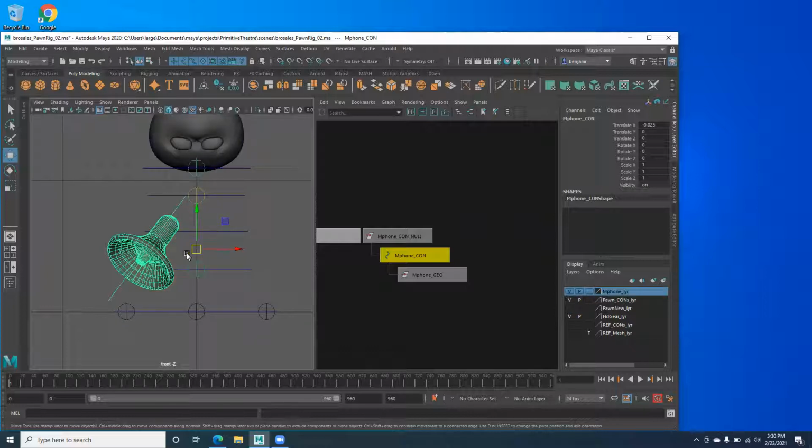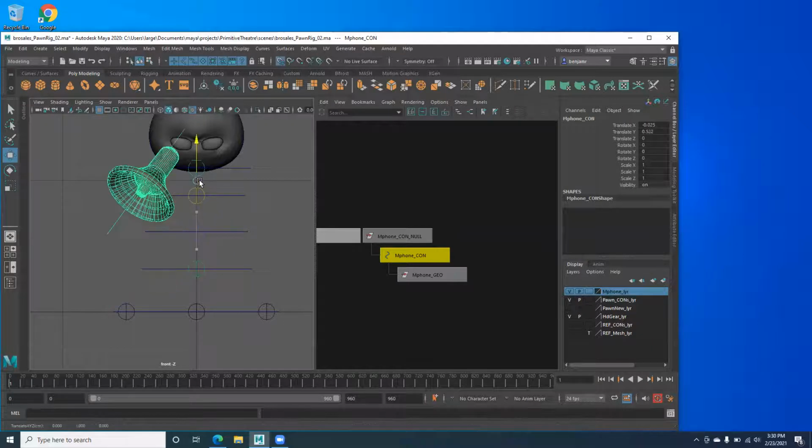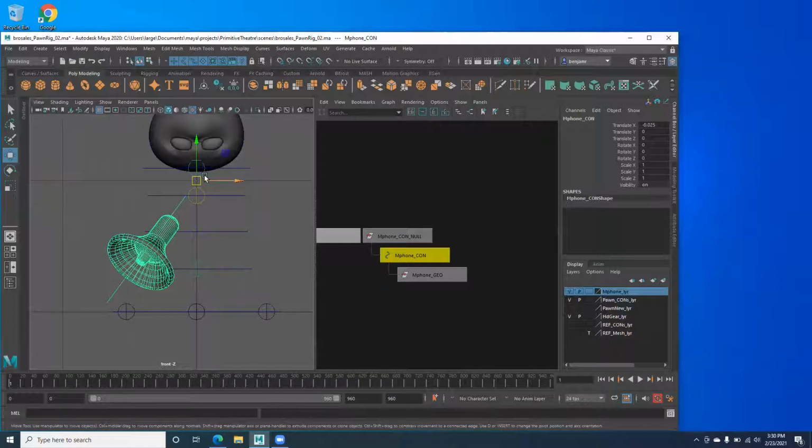And then I'm going to reposition the center pivot. So I'm going to hold down D and X at the same time and snap it. Oops, hit Z. Hold down D, hold down X. There we go. So I snap it to that intersection right around his neck. So I'm going to turn this pawn back on.